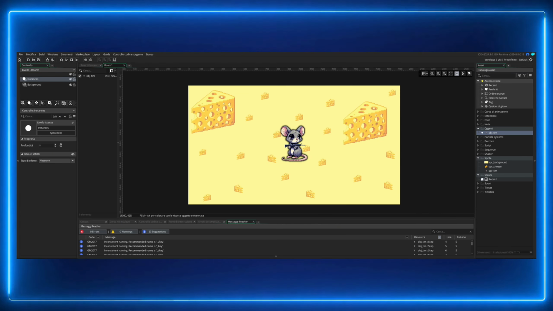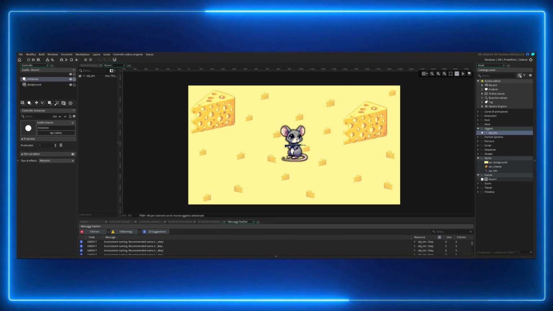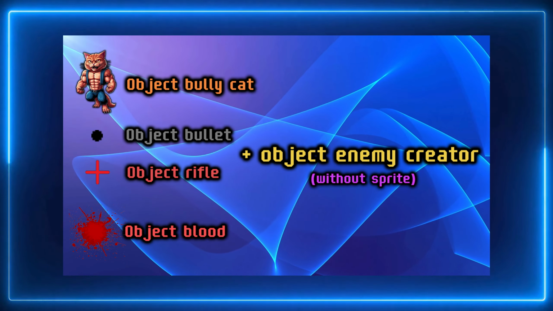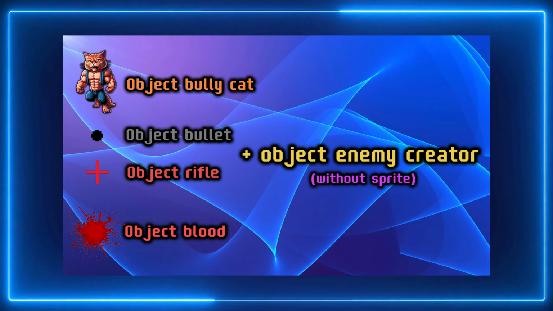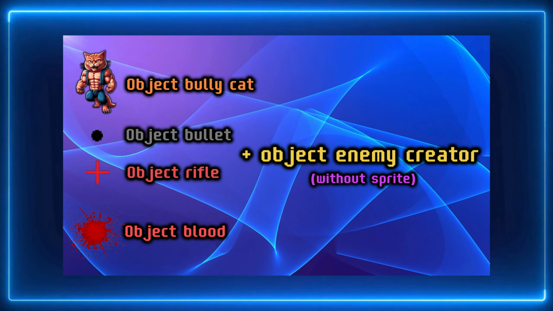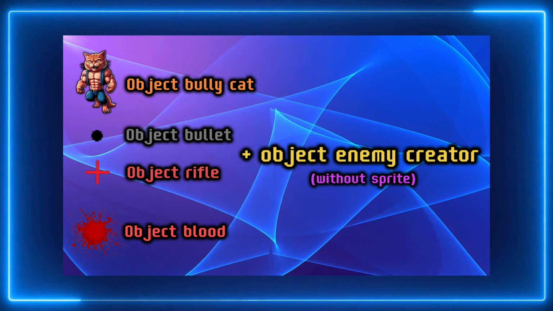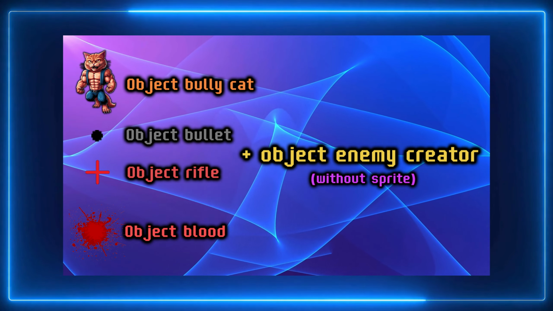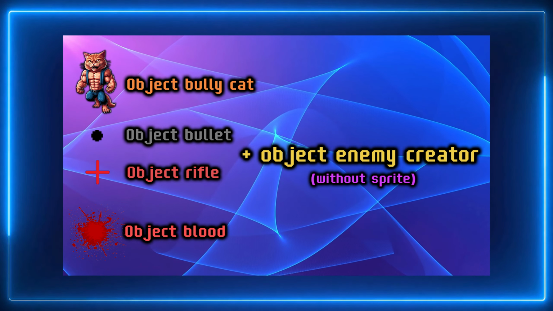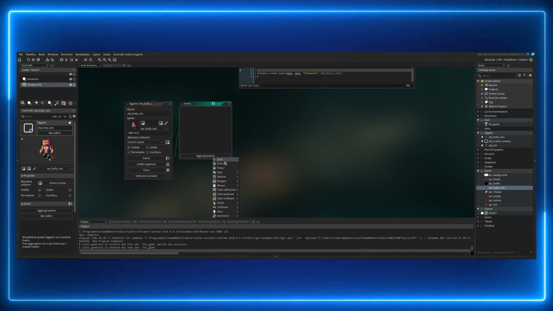Great! Now that Tim is in the room, we need to create a list of objects for our game, following the same process I showed you earlier. First, create the sprites, then the objects. After that, I'll explain step by step which code to add for each object, so don't worry. Let's start with the Bully Cats object.